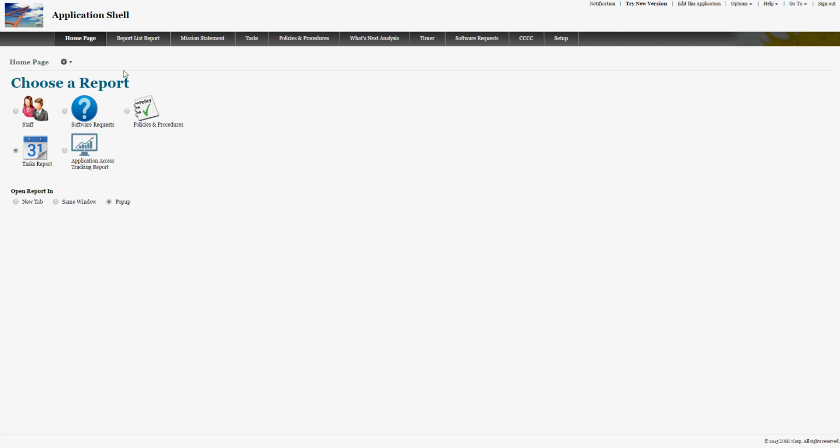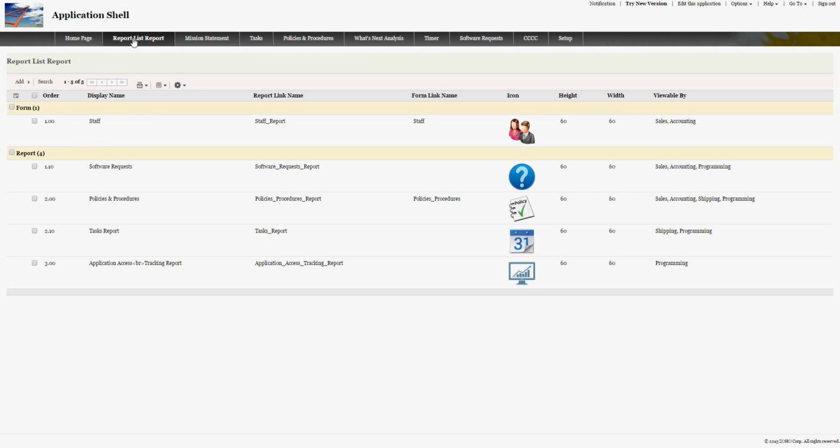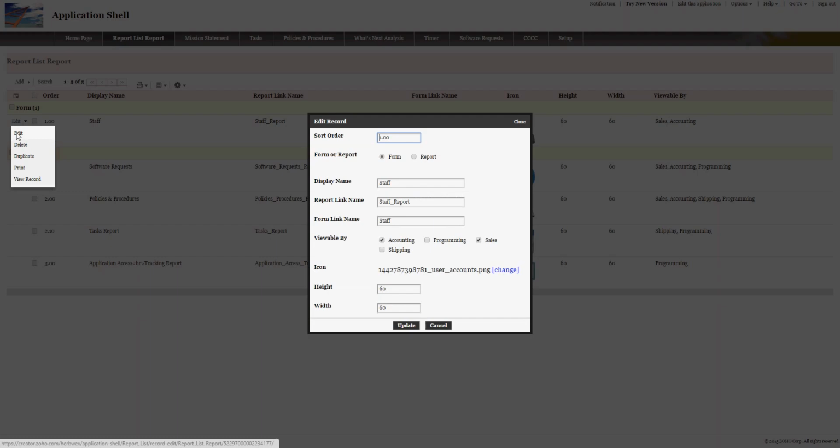And first we have to build a form to hold the different reports. You can see I've already got 5 of these in here. Those relate to the 5 icons that you saw a moment ago. And I'm going to edit this first one here, which is actually a form. The first field is a sort order, and this determines how those icons are displayed, which one comes first, which one comes second.